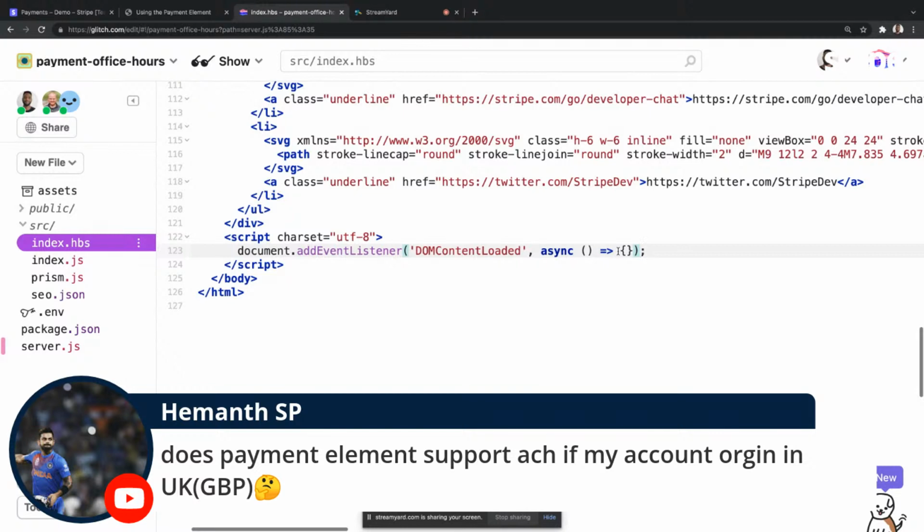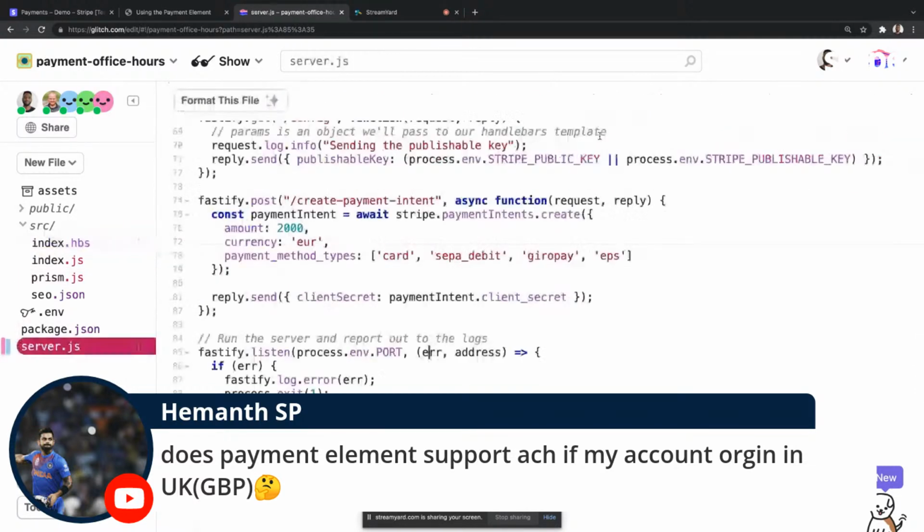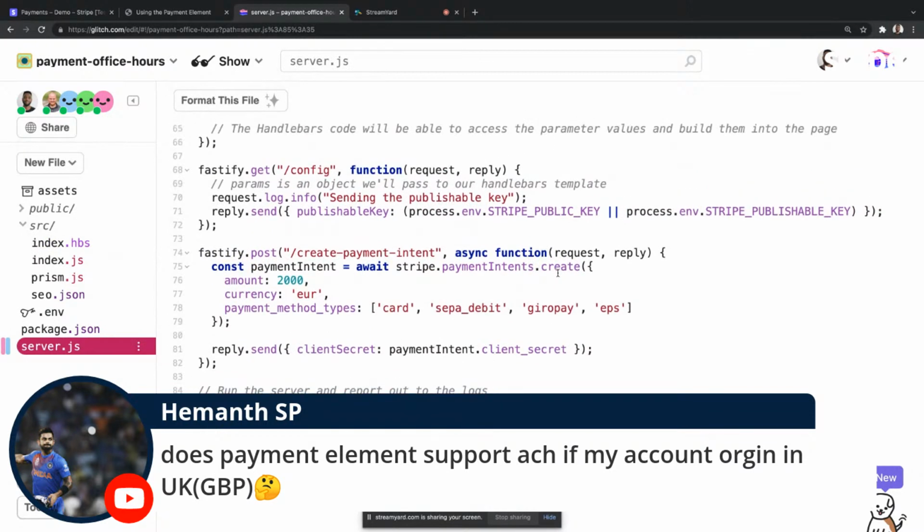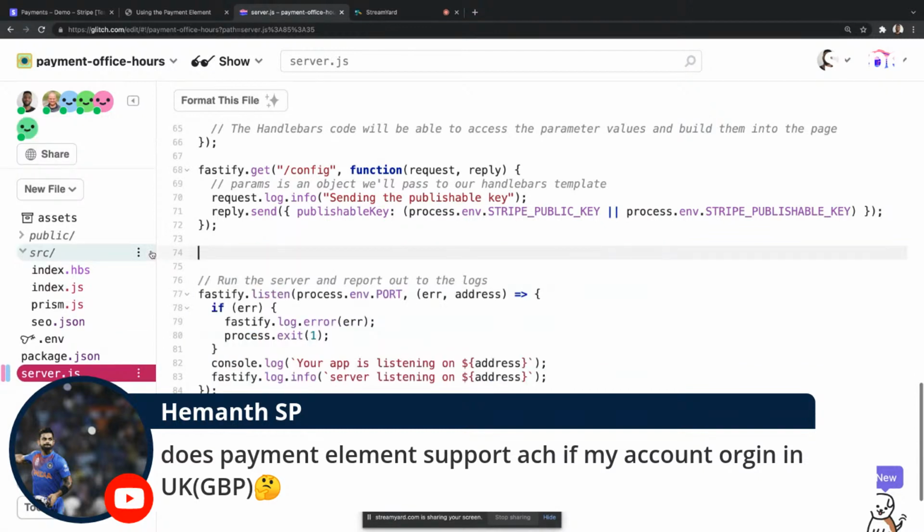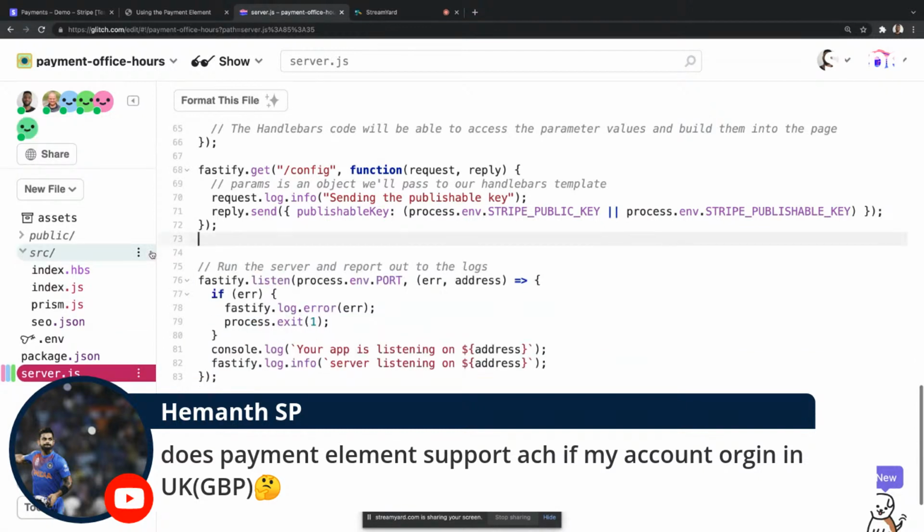This is the first one that comes in, where he asked, does the payment element support ACH if my account origin is in the UK and is accepting the currency GBP? And I think, as of right now, it is something that we're absolutely keen to add, but ACH is not one of the payment methods that we're releasing with.